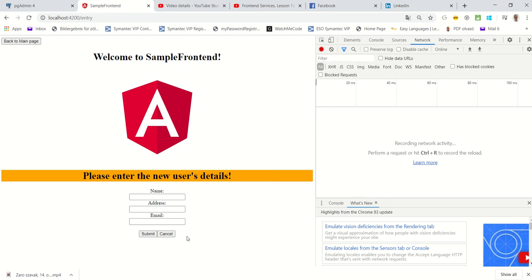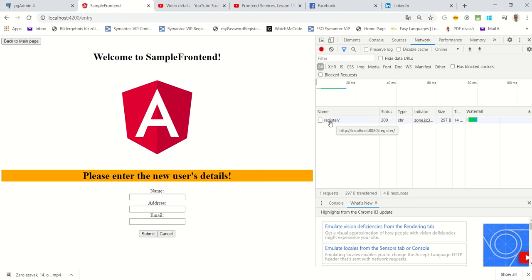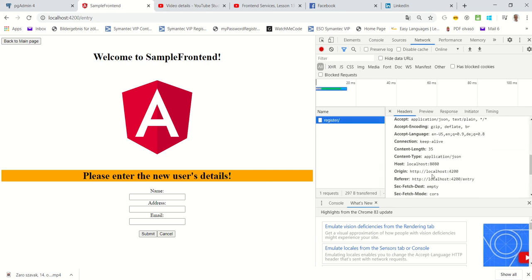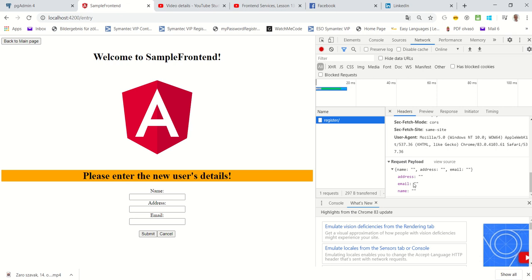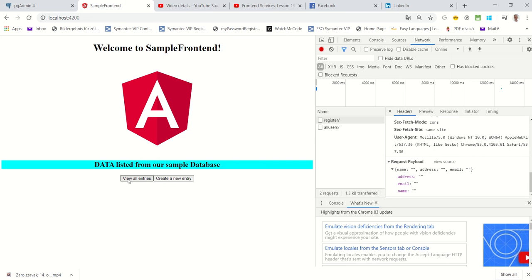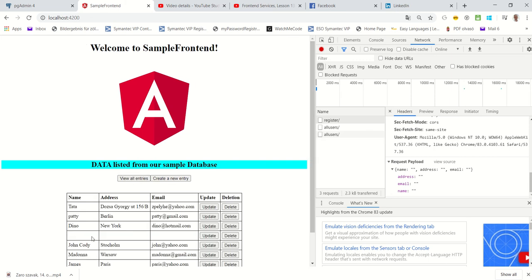And now when I click on the Cancel button, somehow the backend is called. And that was exactly the problem. Because now, look, I clicked on Cancel, you see here's the register. So the backend was called with empty data. You see, nothing is here. And now the database included a blank line. So when I click on View All Entries, you see here is the blank line, and that was wrong. So that means it should not be here. And that's why I need to delete this. So I delete that. And when I refresh, it's gone.